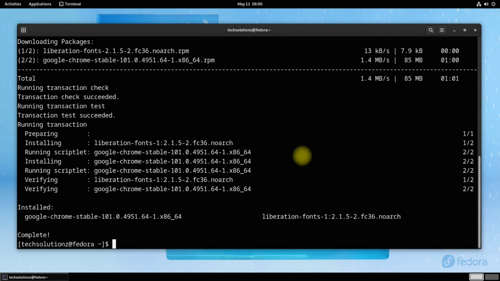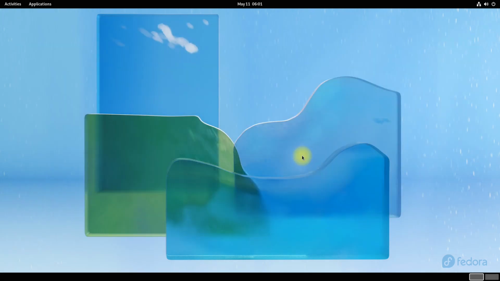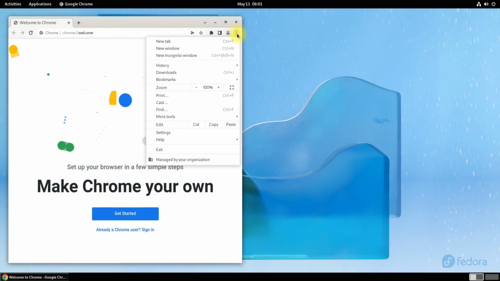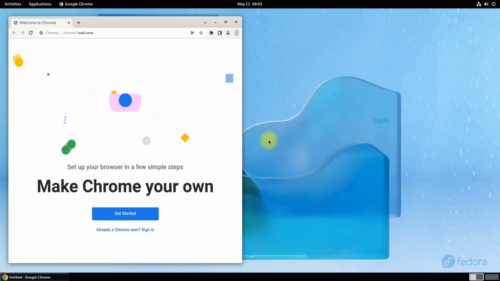It's done. Google Chrome browser has been successfully installed on Fedora 36. You may exit terminal and start Chrome from your Fedora applications menu. You can start browsing with Google Chrome now.